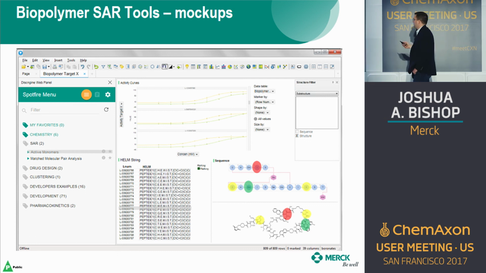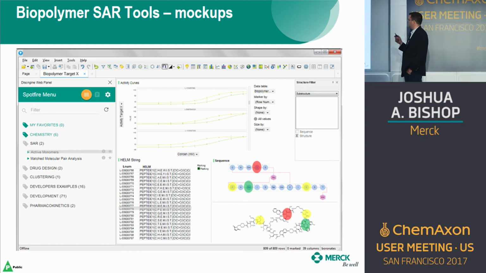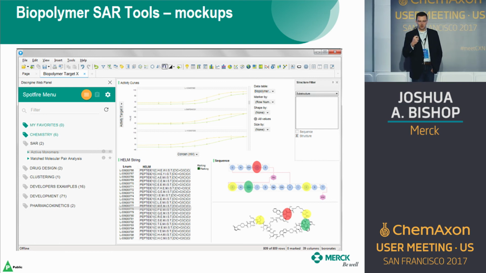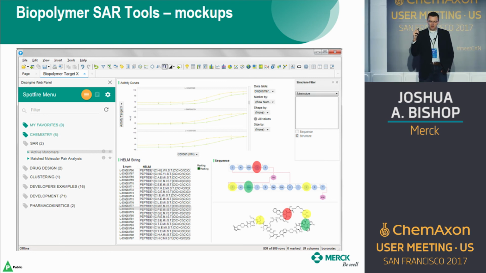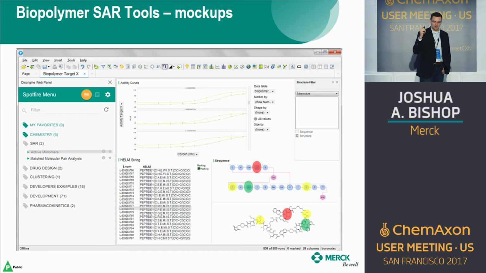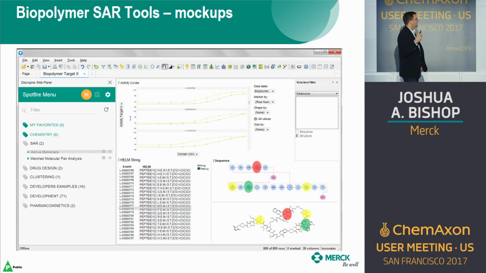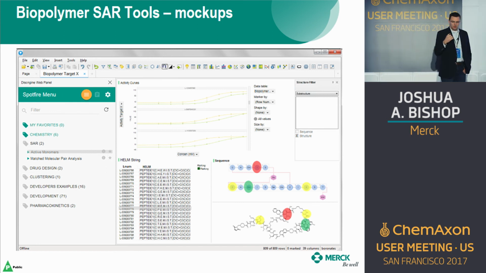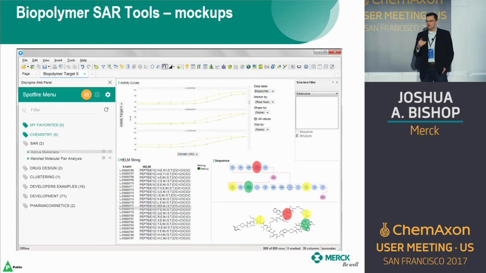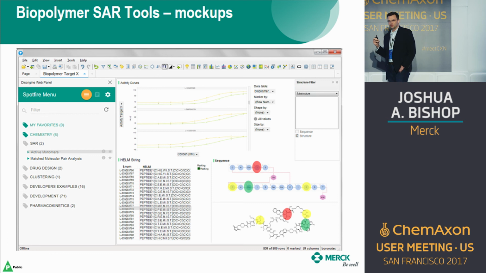Two potential biopolymer-specific SAR tools that we're looking at. One is what we're calling active monomers. We're going to identify within the sequence the chemical space that is either very good in one direction or very bad in one direction. So you've got your greens and your yellows and your reds to tell you where you want to look for structure-activity relationships.